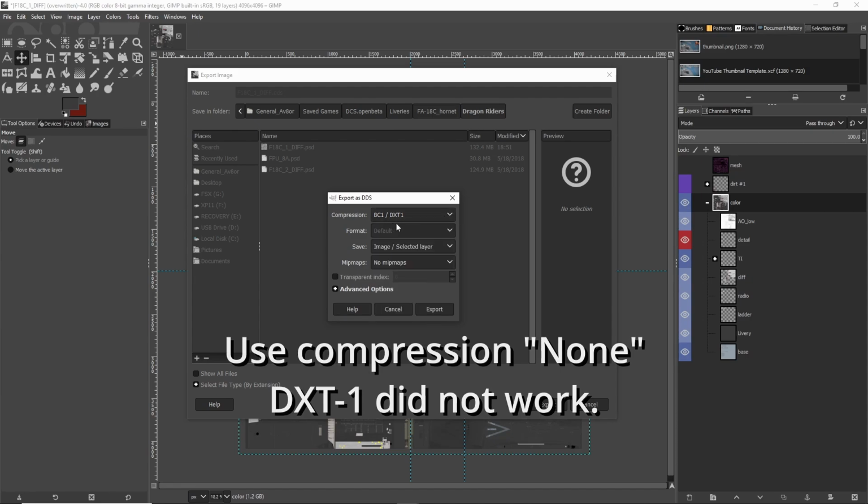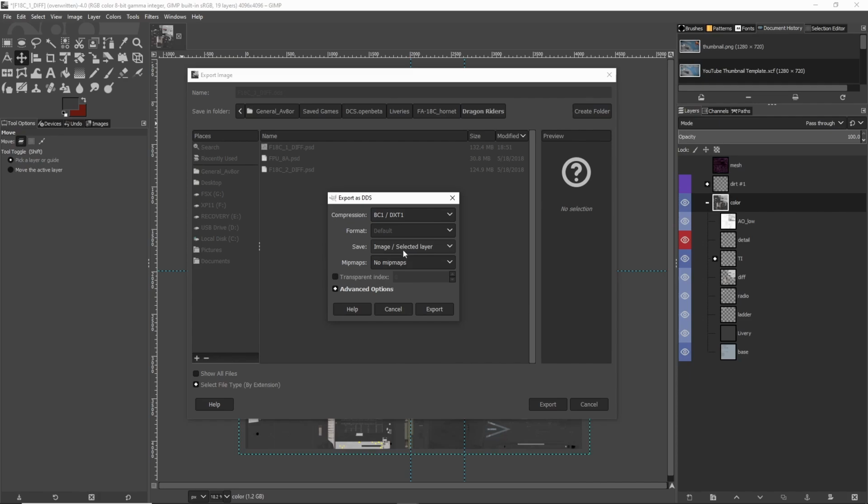I start out with the DXT1. The selected layer is what it's going to save. That's why I said make sure you have the layer that you want selected. So click this group and all these in the group will show up. So basically you'll have all your textures.